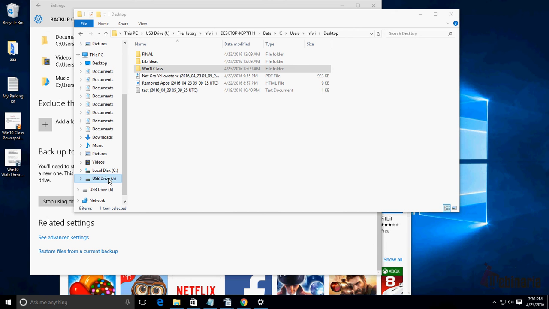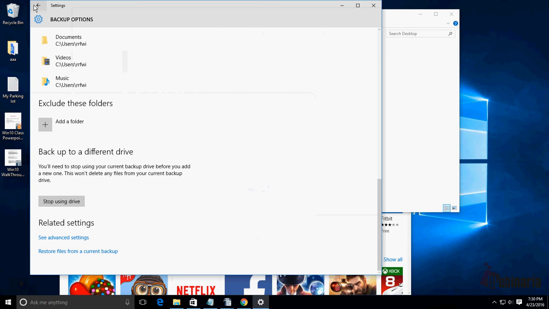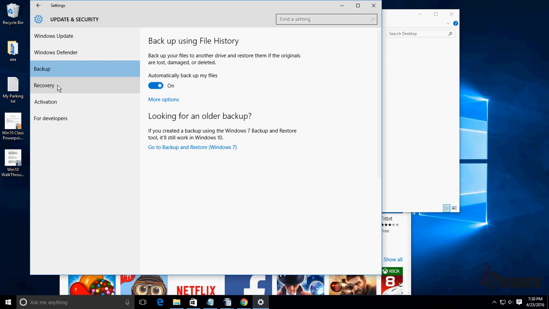So that can definitely be a good idea. Maybe swap out 2 different USB drives every now and then, as far as your backups are concerned. And anything else we'll go over under backups, we'll probably do in future classes. So yeah, this is update and security here.